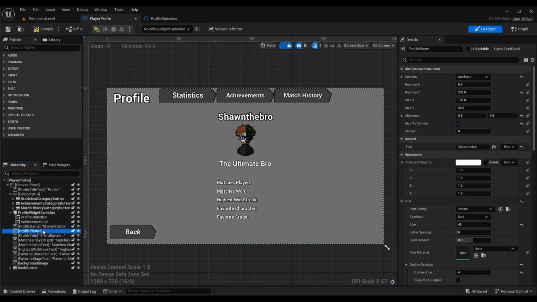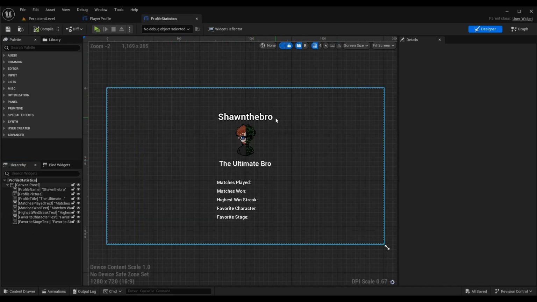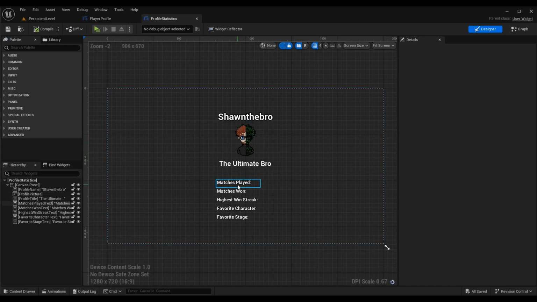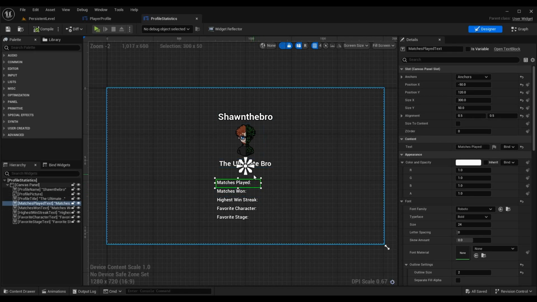That means we can delete every single one of these. So I'm just going to go through it. And there we go. It still looks the same because all that information is held on profile statistics. Everything's been transferred over, but we need to reassign the bindings. So let's go to each of our text boxes because those are the only ones we bound so far.